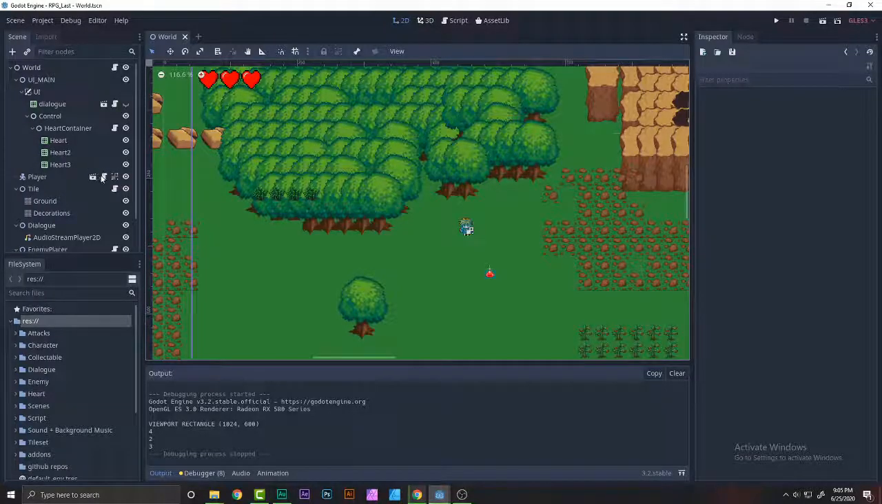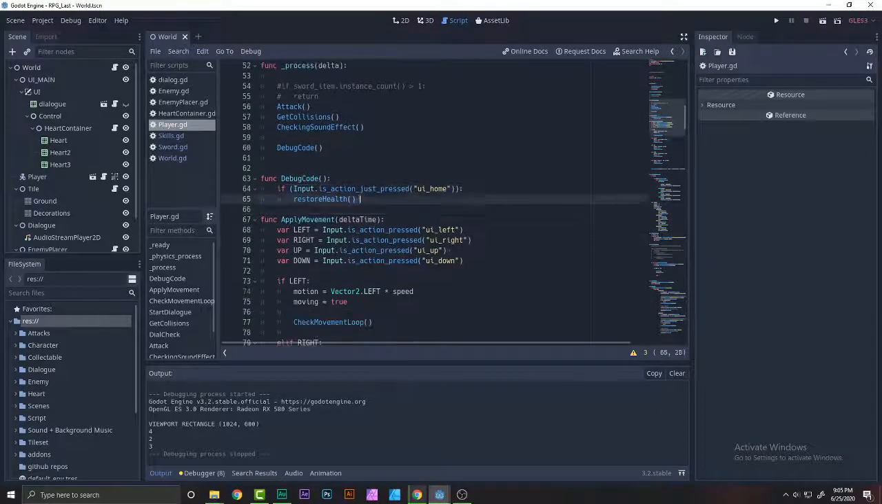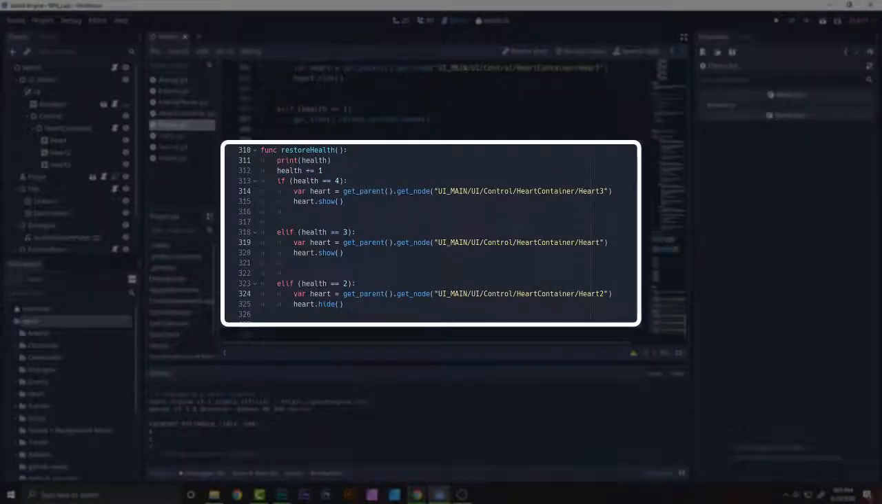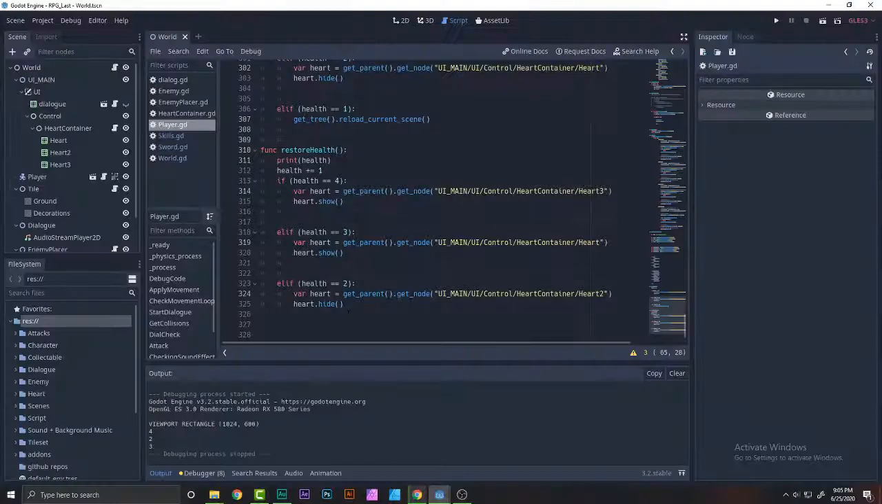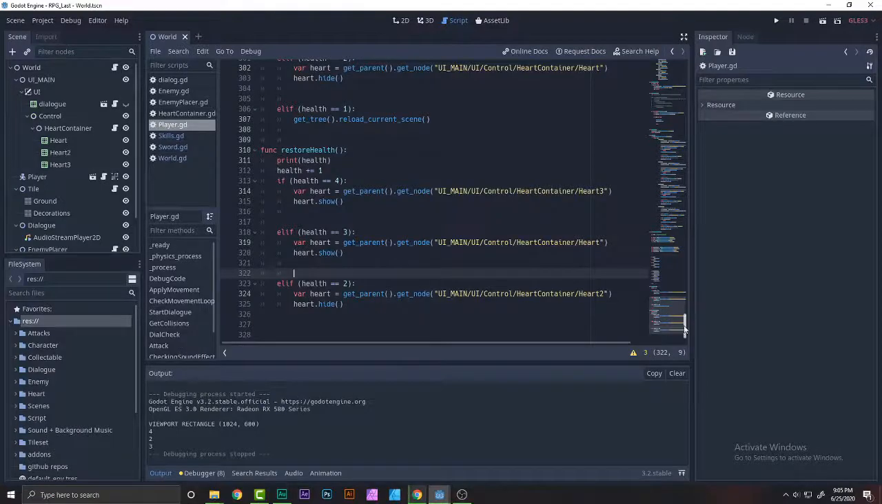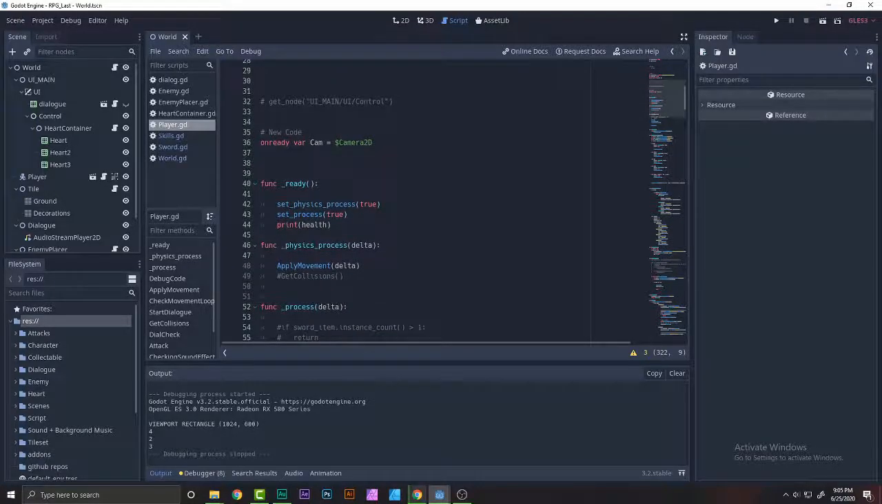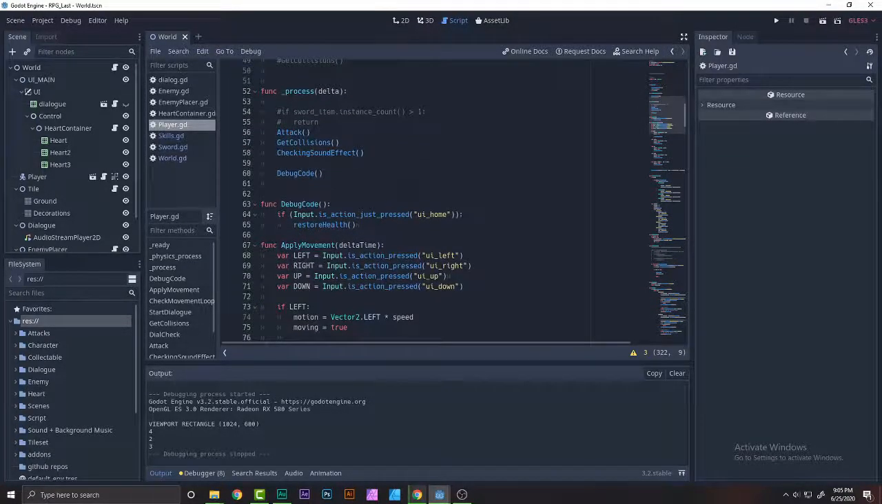So the first thing we have is a restore health function, just like the take damage function. What the restore health function does is simply restore health. So what we're going to do is just copy and paste this thing right here and pop that down. And instead of this, whatever you want to do, pause this video. For debug purposes, you can bind this to anywhere you want, any event, anything.